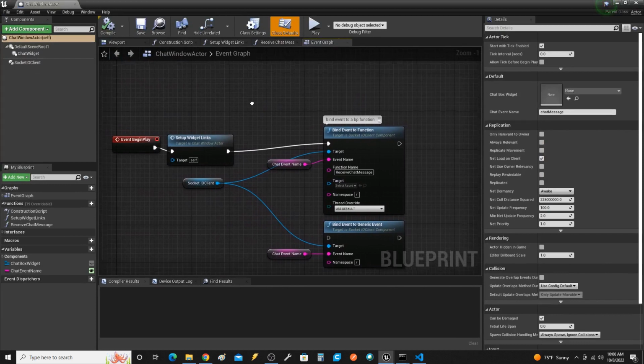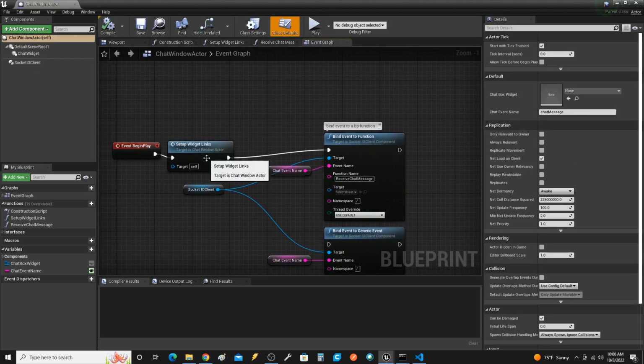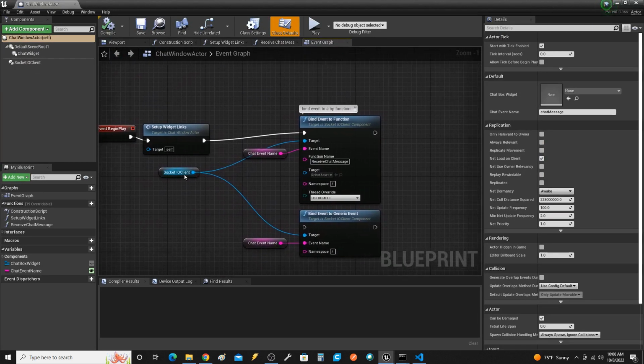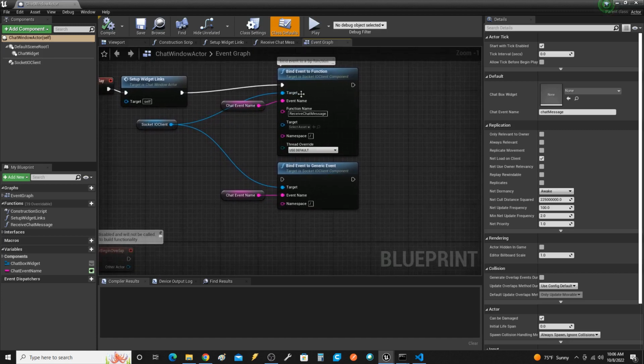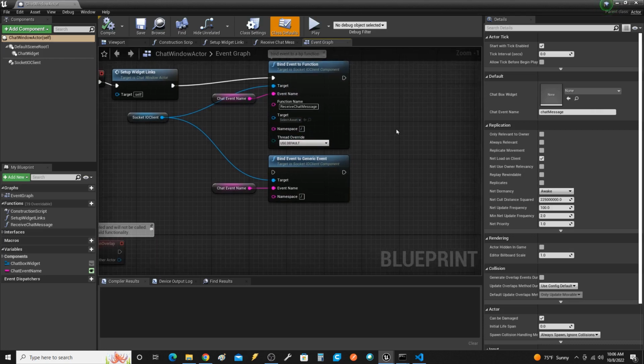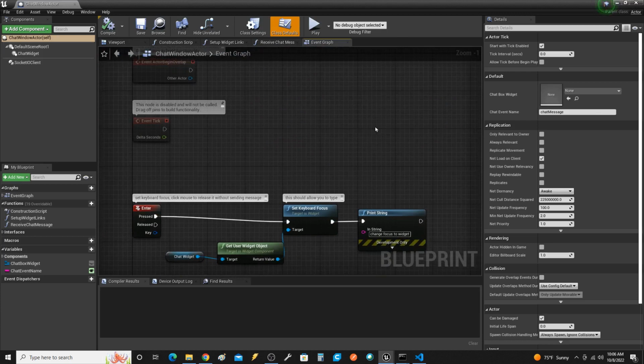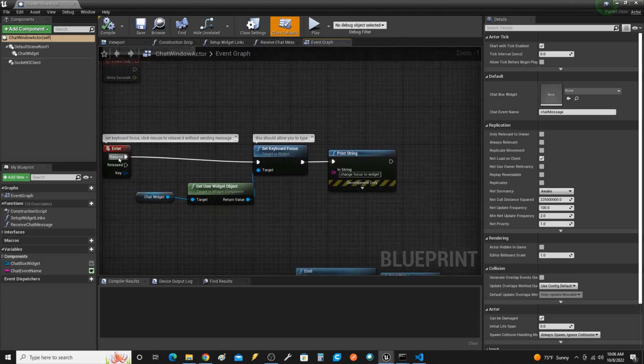And you can see, set up the widget, socket.io client, set it up here, receive messages, generic events, and this is where you can bind to these events, and that's pretty powerful. Let's see, here's where you hit enter, and it gets the chat widget, and it sets the focus.